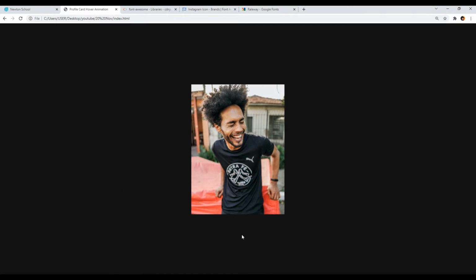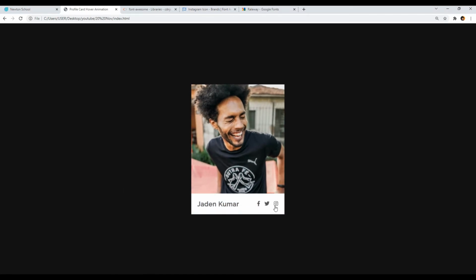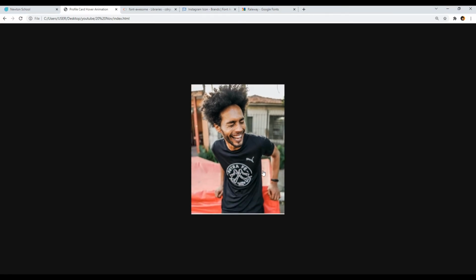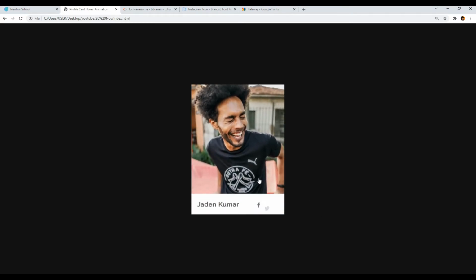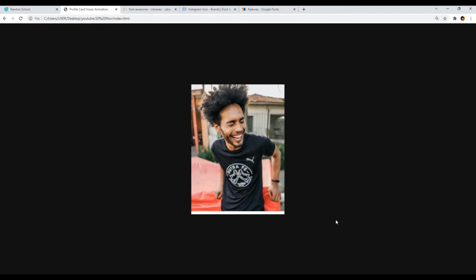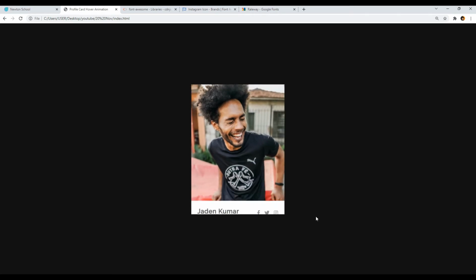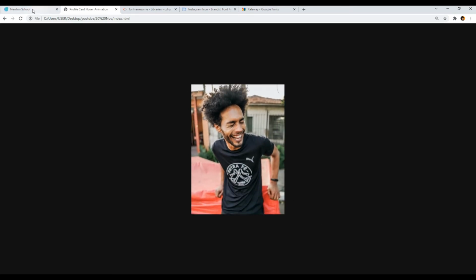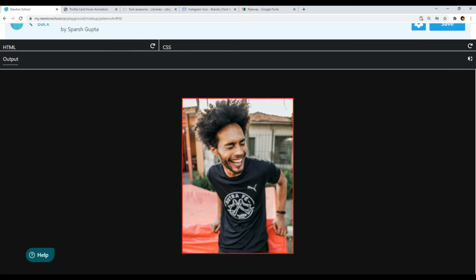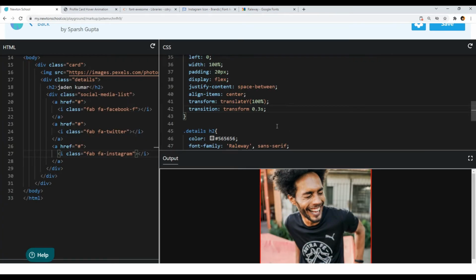Now the last hover effect that is left is the hover effect on our social media links. So when we are hovering on our card, the social media links are coming from somewhere downwards, just like the details section, but they are coming one by one. So you can see the Facebook icon comes first, then the Twitter, and then the Instagram icon. So let's quickly create this hover animation. So similar to details, we will move our social media icons downwards initially.